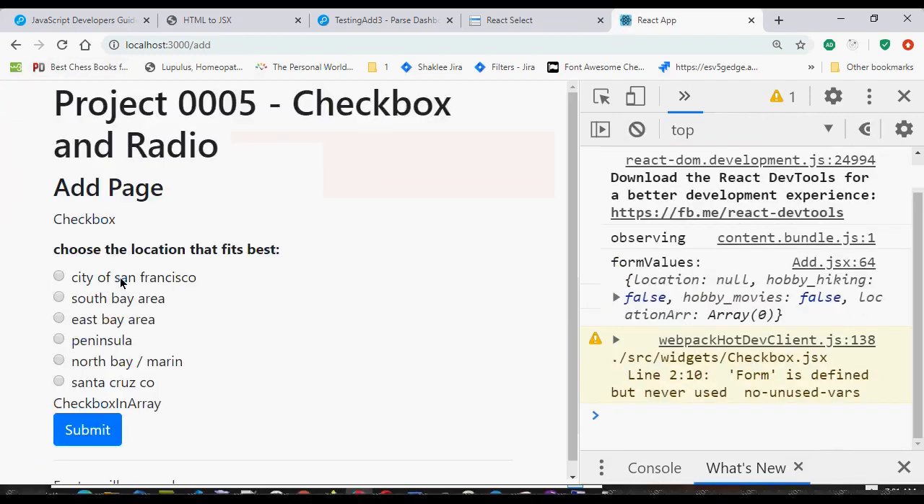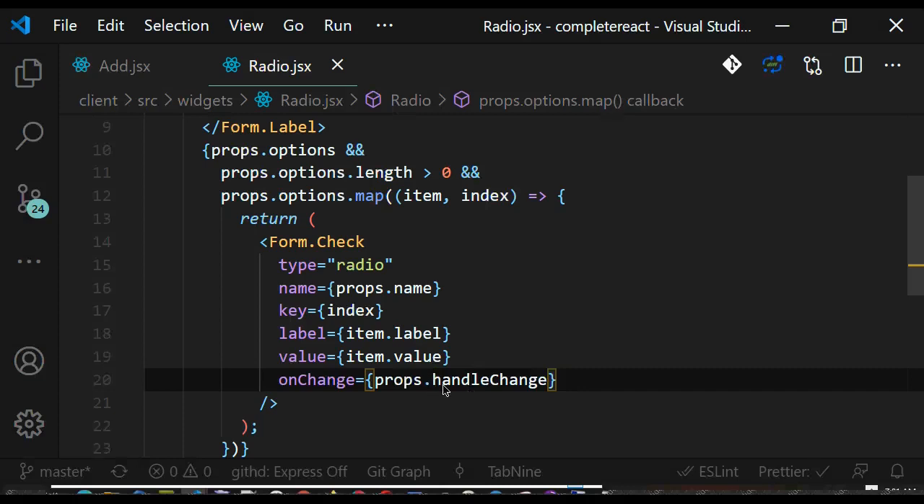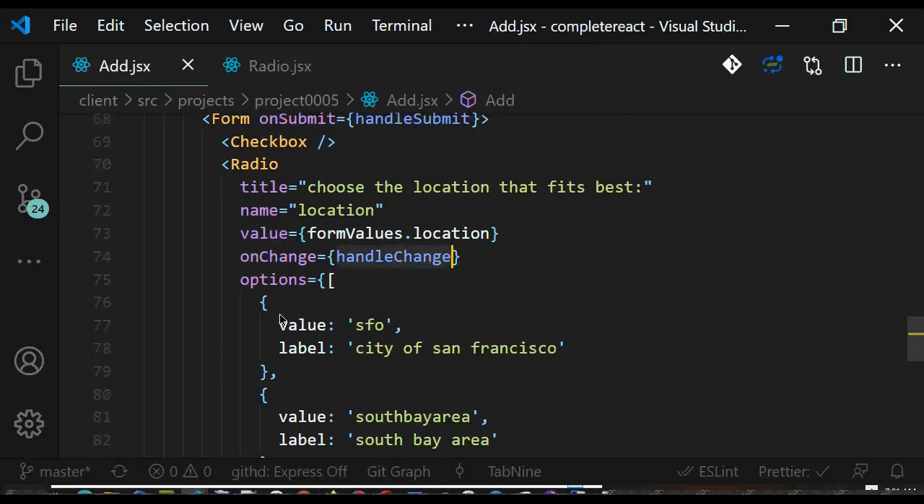Okay, so now, this is a checkbox. This is a checkbox in array, which we have not done. So this is the radio button part. So when I click Peninsula or this one, I don't see this form value getting updated. Why is it so?